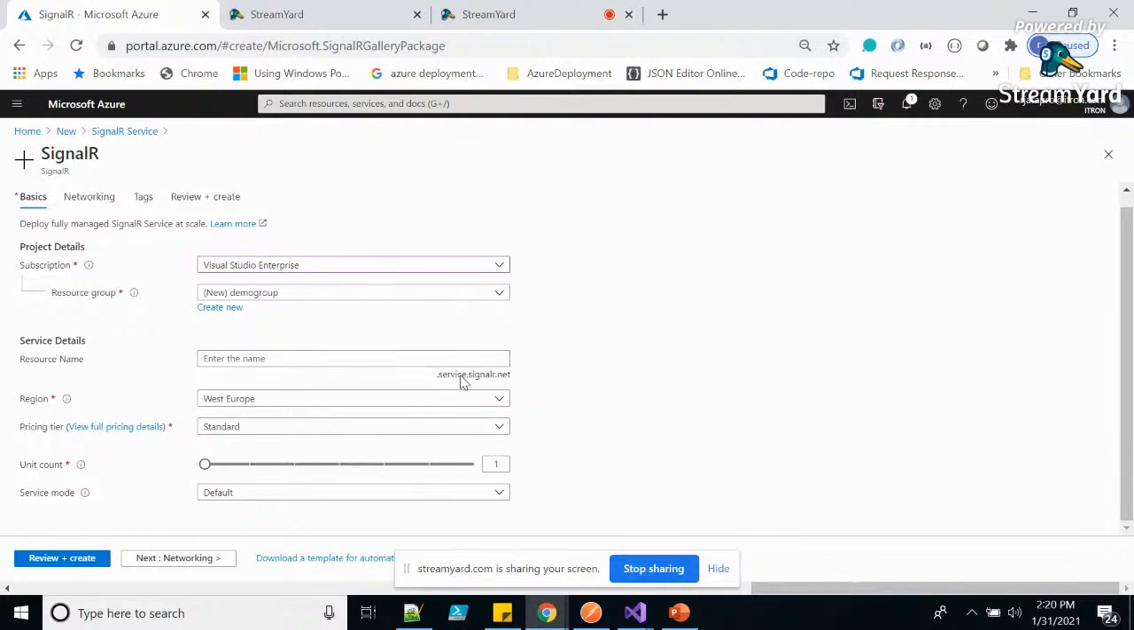If you look into this part, there is service.signalr.net. This is a DNS name for the Signalr service. Every resource in Azure has a DNS name, which uniquely identifies the resource. So the resource name in the Azure public cloud is service.signalr.net. It might change in the case of private clouds like the German cloud, the US government cloud, or the China cloud. So this is the DNS name.